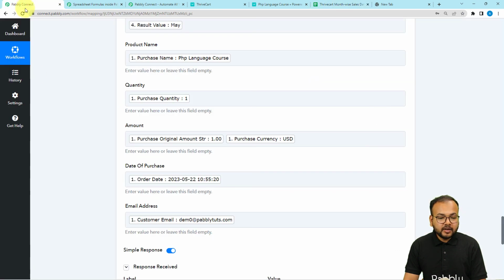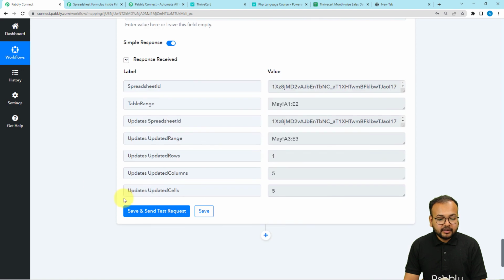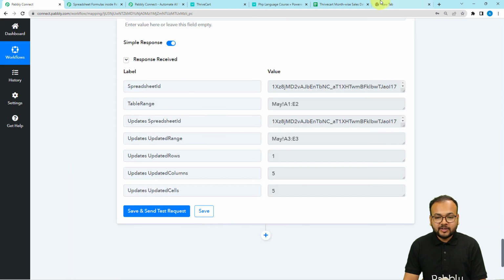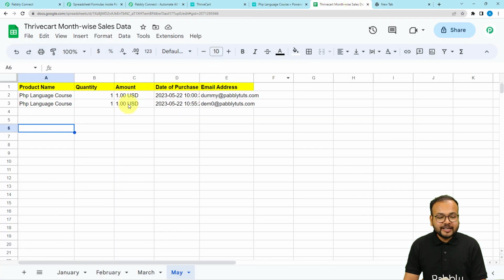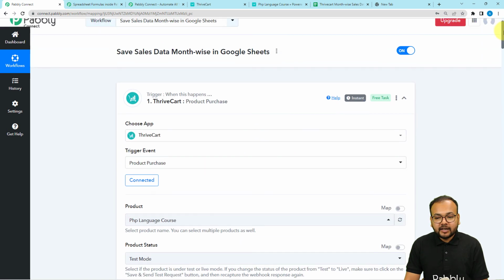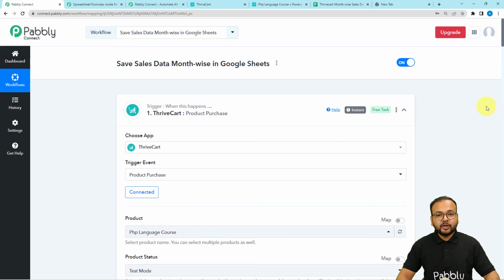Okay. Now let's test the connection again. Here I am clicking on save and send test request again. Right, this is the response. And now you can see guys, the amount is pretty much clear. So our connection is working fine and we are done setting up this automation, and you have to set it up only once. After that, it will work automatically whenever you are going to get a real sale from your e-commerce store or online store.